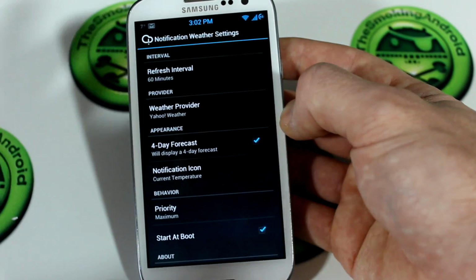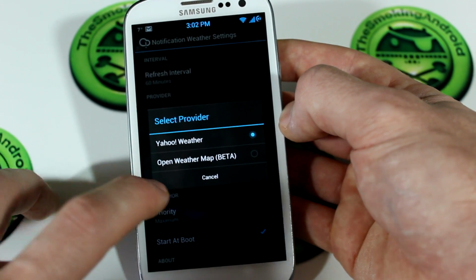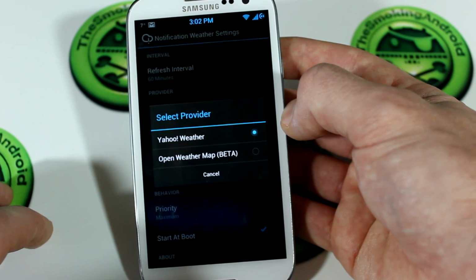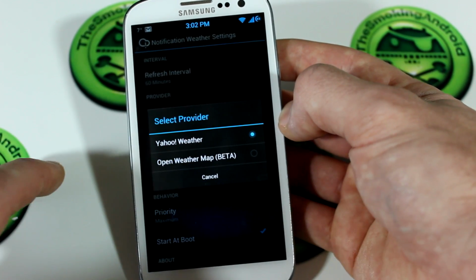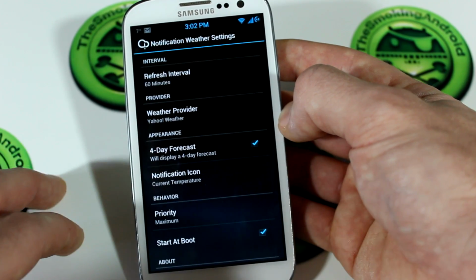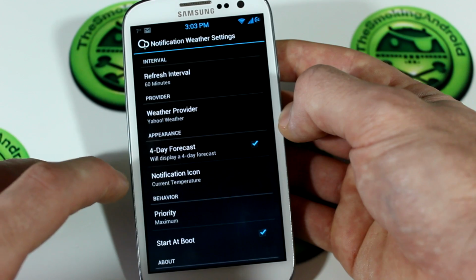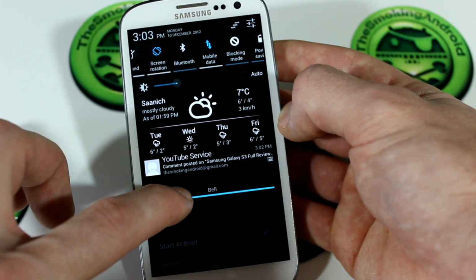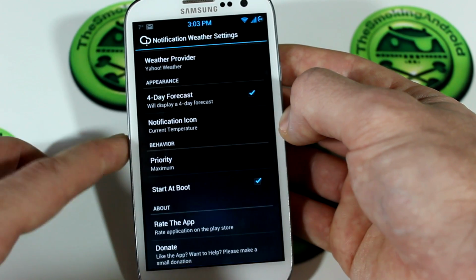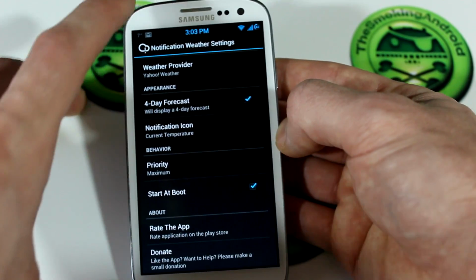And you do have, unfortunately, only two choices with weather providers. You have Yahoo Weather and Open Weather Map Beta, which is something I'm unfamiliar with, nor have I tested out, so I'm not really sure with that. I decided to keep with the tried and true method, so we've got Yahoo Weather selected there. Now you also have a 4-day forecast, which will display a 4-day forecast in your notification panel, as you can see there. And going on from there, you've got priority, start at boot, rate this app, and donate if you wanted to.